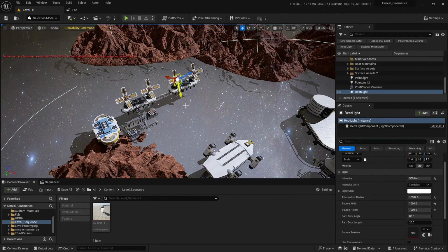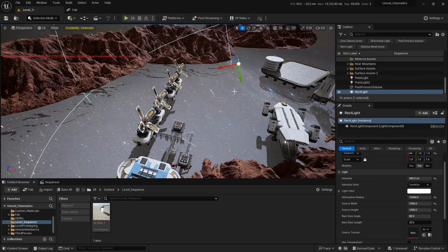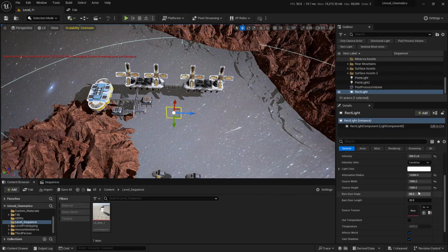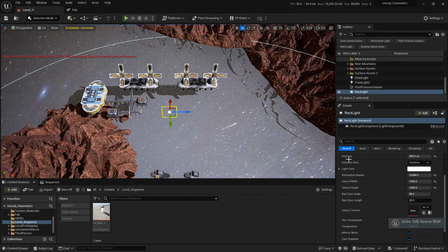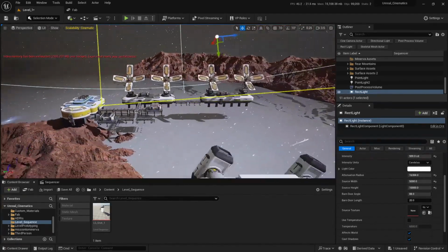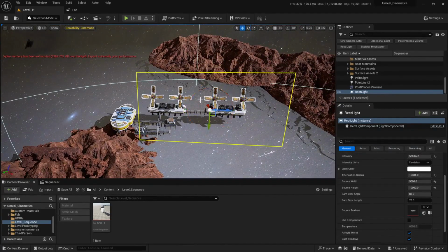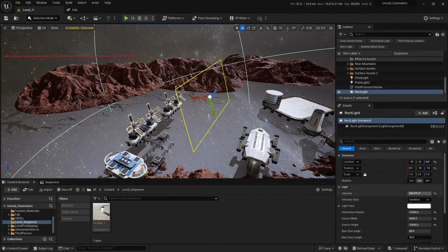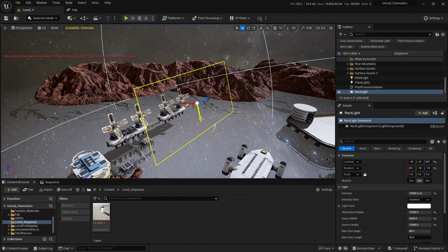Move this thing up. Bring it just about there. Rotate it like so. Bring it maybe just about there and increase the source width to, let's say, 10,000. Sorry, not the width, the height. And maybe the width to 5,000. Let's see. Maybe I should increase the intensity to, let's say, 10,000. Yeah, I think now it looks a little bit better.